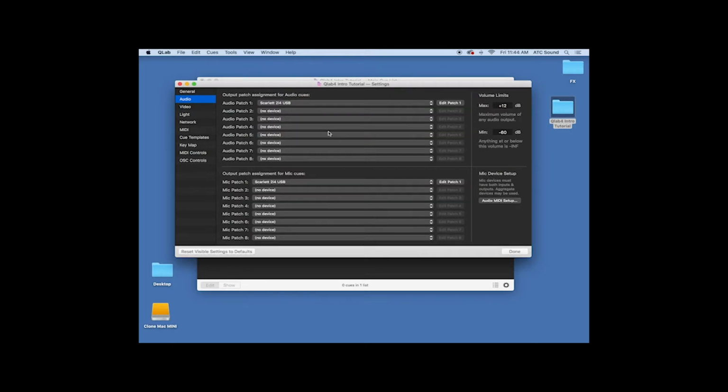So we have now set up our audio patch. This, in theory, should all work correctly, right? These are all default settings here. No need to mess with those now. We'll talk about those again in a later series.